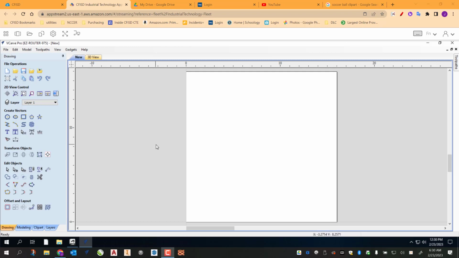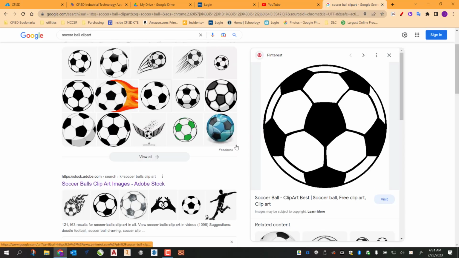Okay, welcome. So today I'm going to show you how to import an image and process your image. So I'm in the Industrial Tech app stream. I've got VCarve open. I went ahead and searched for an image.